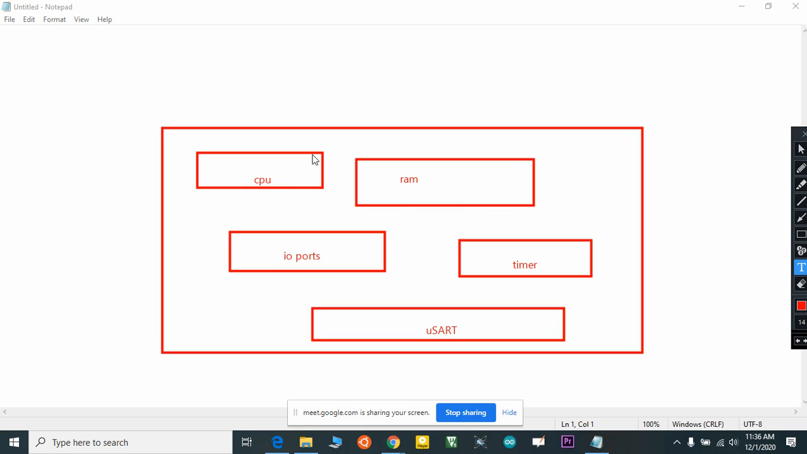Each of these peripherals has some internal registers. So what do we mean by a register? You have heard that name already. I will explain everything in a simple way. A register is a memory address. You can store some data in that register.